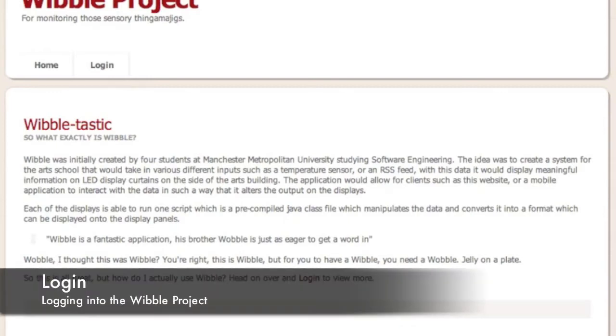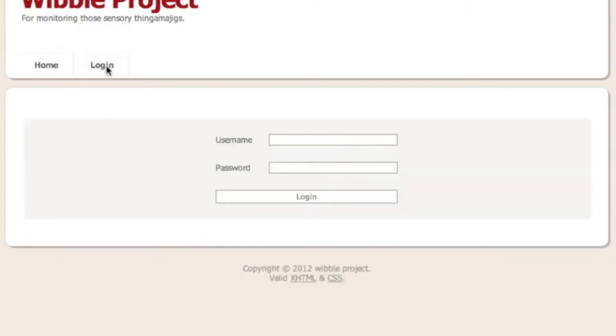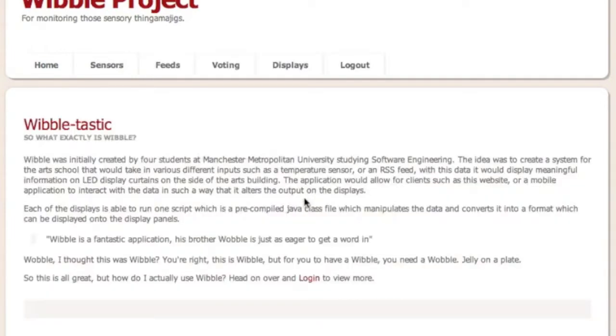To gain access to the website, the client must first log in. This is a secure process. A default username and password are provided. However, additional accounts could be added. The user has now logged in.